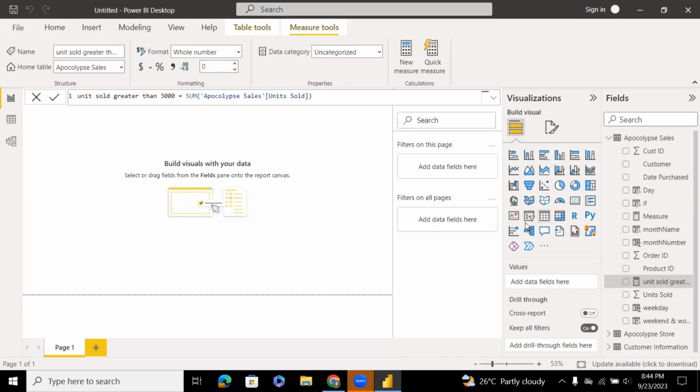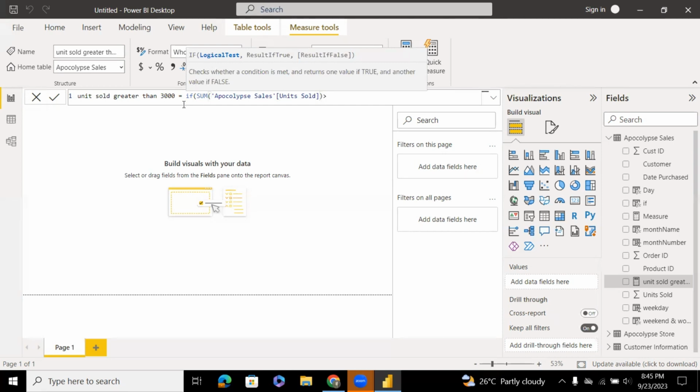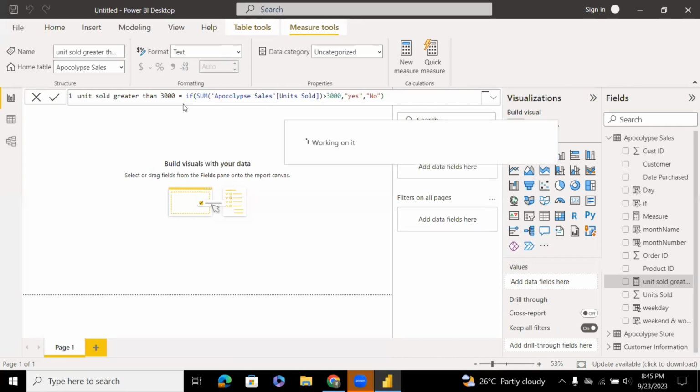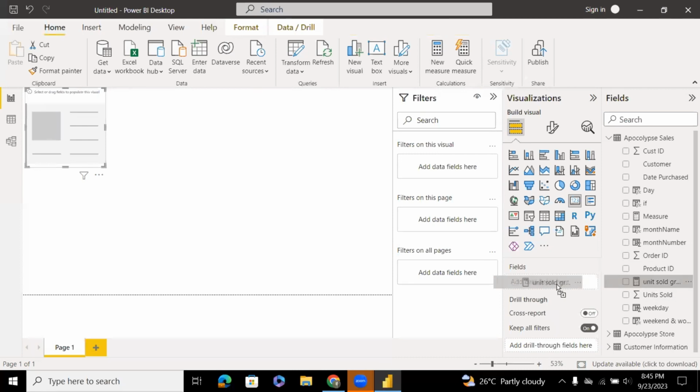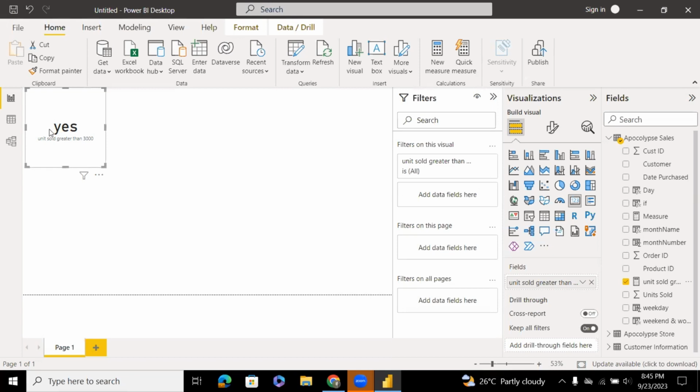Now I'll use my IF to find out if it's greater than 3,000. If it's greater than 3,000, I want it to put yes. If not, it should put no. My sum is going to be my criteria: if this total unit sold is greater than 3,000, comma, it should give me yes. Then result if false is no. I close my bracket and press enter, bring in a card visual, and put the measure in there. My total unit sold is greater than 3,000, so I get yes.